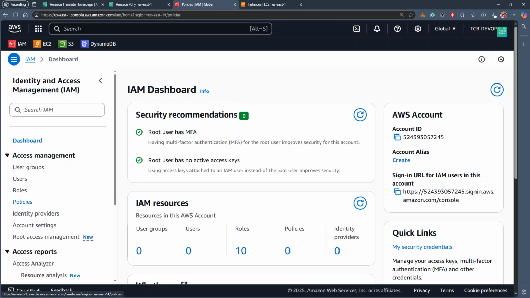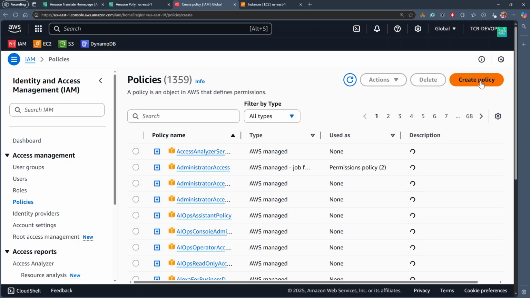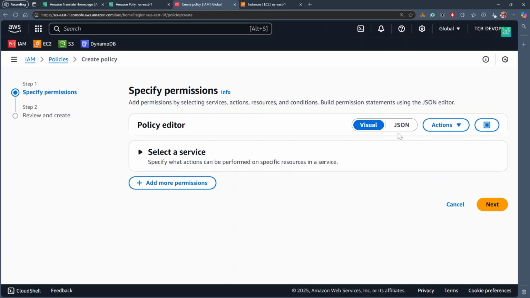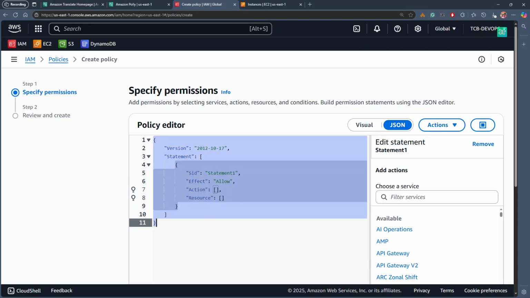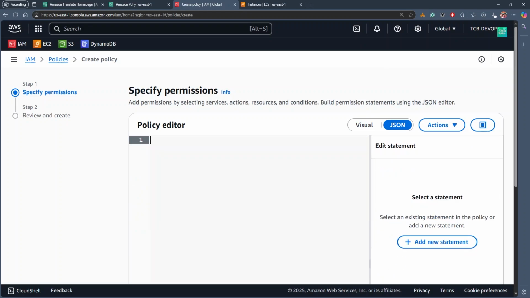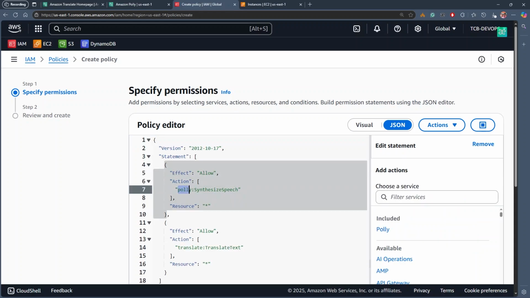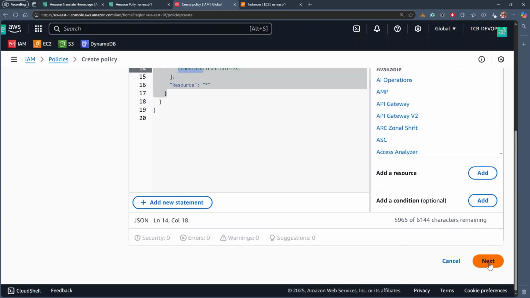OK, from Policies, click on Create Policy. This step is essential to ensure that our virtual machine EC2 instance has the necessary permissions to access the required AWS services. This will allow us to paste a custom policy document with precise access control. First, select and delete the default content in the JSON editor. Then, paste the custom policy JSON that grants access permissions to both Amazon Polly and Amazon Translate. Once the policy content is in place, click Next.